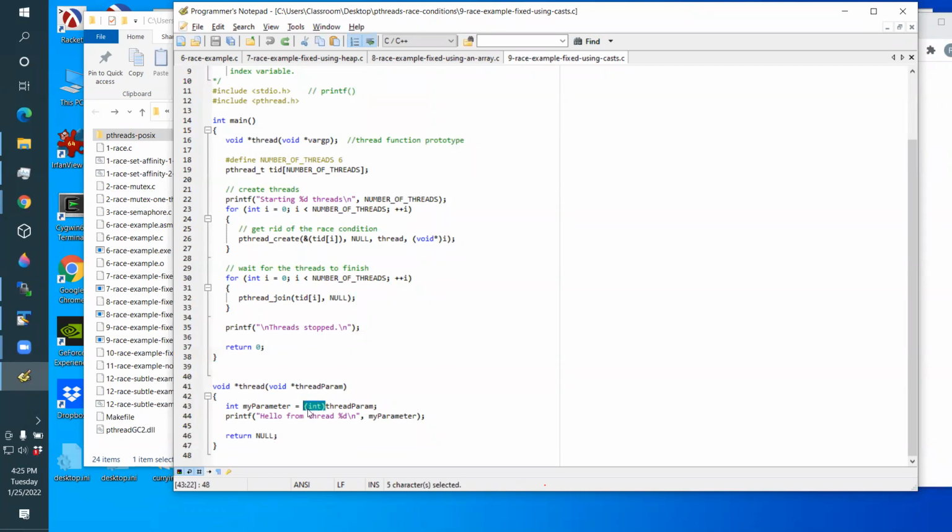Now, this should be considered really flaky. i is an integer. I'm passing it as a pointer to void. This guy's a pointer to void, and I'm casting it to an integer. There ought to be something wrong here. Now, what the real thing that's wrong is, oh, I remember why I'm not getting a warning here. Oh, now I know what the difference is.